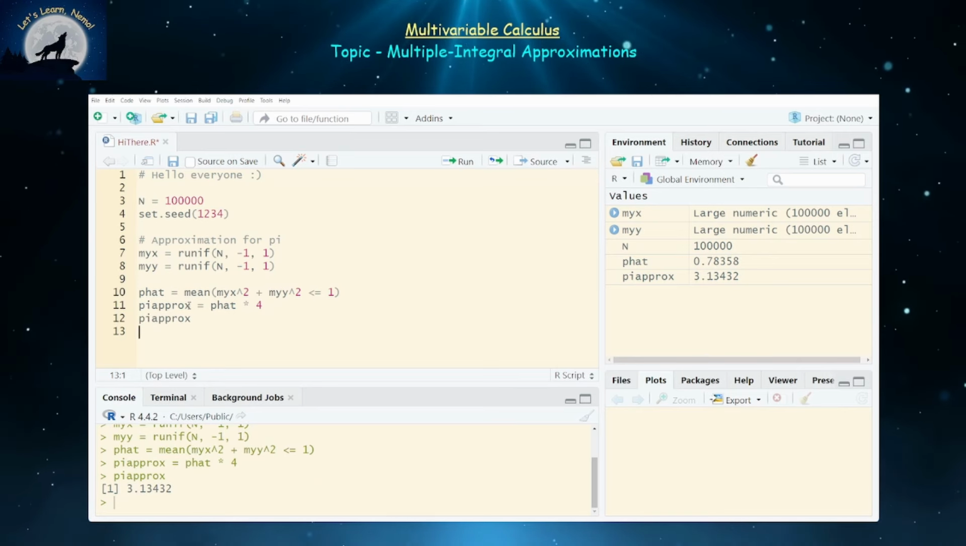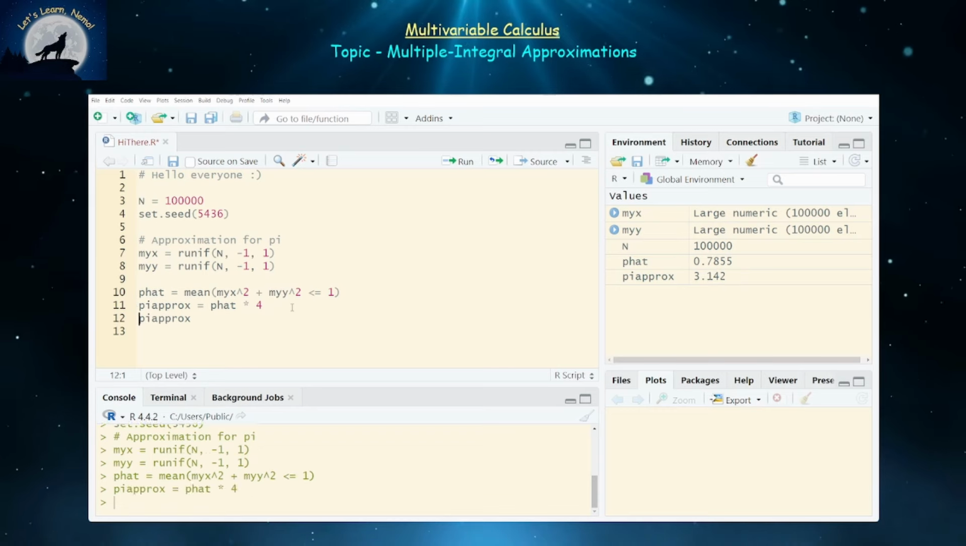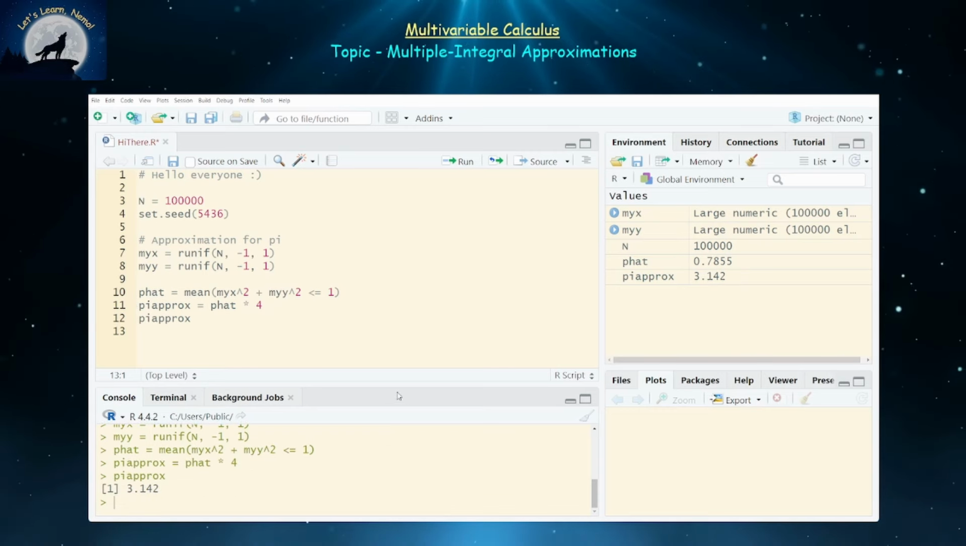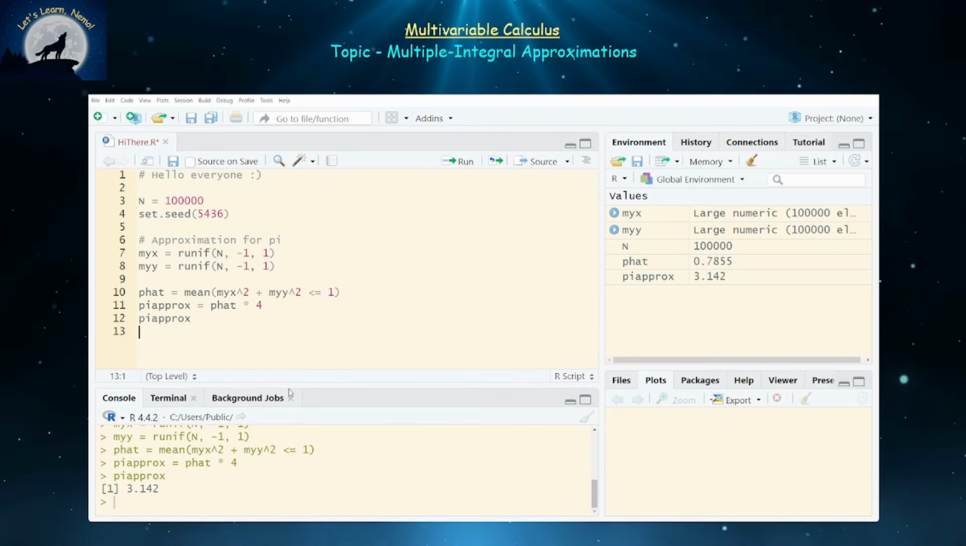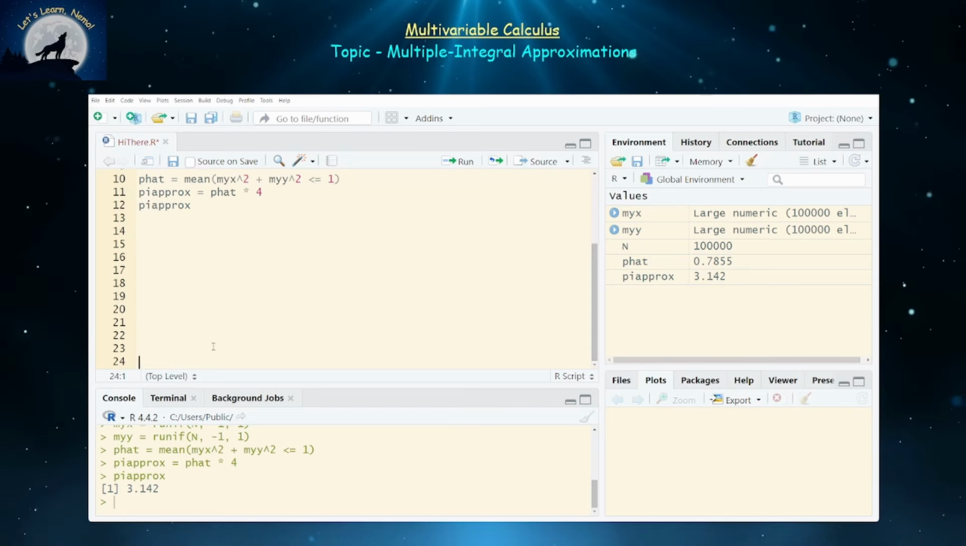Now, is it exactly equal to pi? No, of course not. Some seeds will give different approximations. For example, if I choose the seed 5436 and rerun these values, it's going to give us 3.142. Notice that for the previous seed, it wasn't accurate to 2 decimal places, but this one is accurate to 2 decimal places. It's a probability method, but keep in mind, the larger this value of n, the closer it should become.